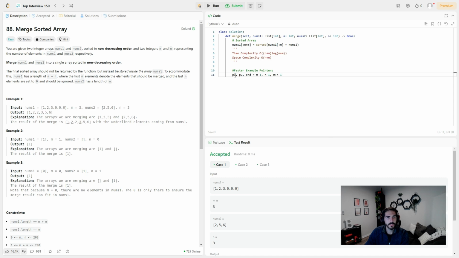So nums1, just for example, p1 is equal to m minus 1, so 3 minus 1 is 2, so 0, 1, 2, that's correct. n minus 1 for p2, 3 minus 1 is 2, 0, 1, 2, that's correct. And then our end is 3 plus 3 minus 1, so that's 5. We got 0, 1, 2, 3, 4, and 5. So this is working correctly how we have it right now. And you can print these out if you want to help, but I see that it's working correctly.